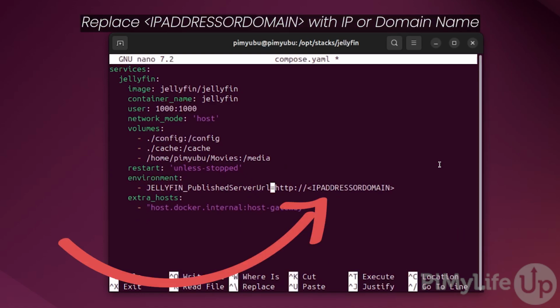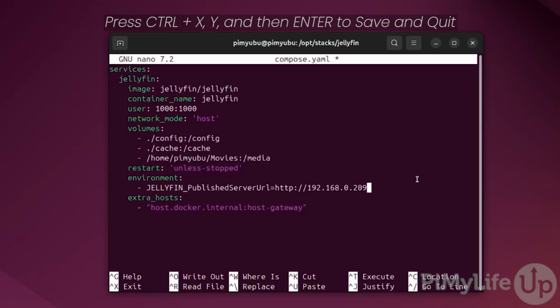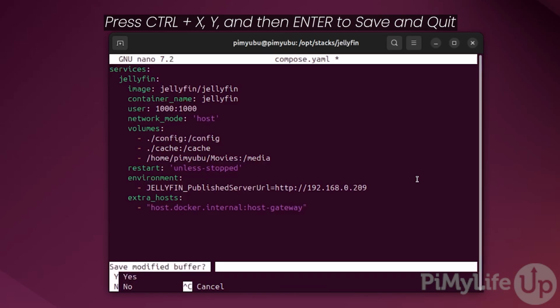The final placeholder we need to replace is where you'll specify either your domain name or IP address. For this example, we'll be using the local IP address of our Jellyfin machine, which is 192.168.0.209. Once you've finished editing this file, you can save and quit by pressing Ctrl+X, Y, and then enter.